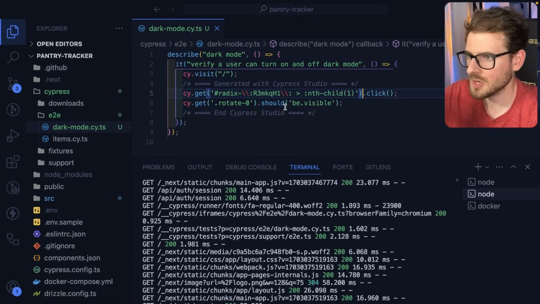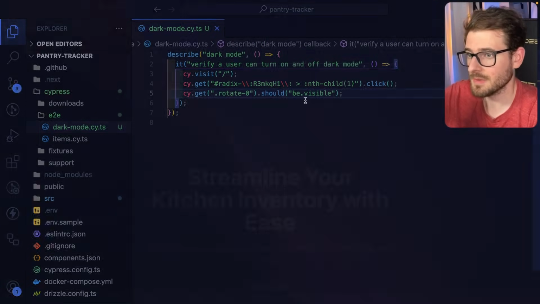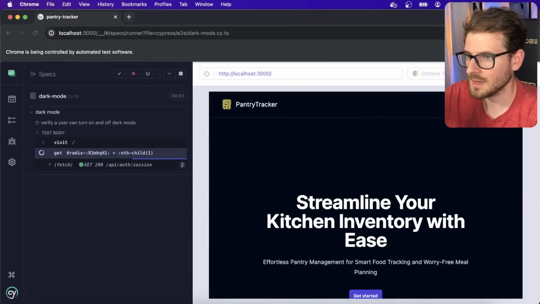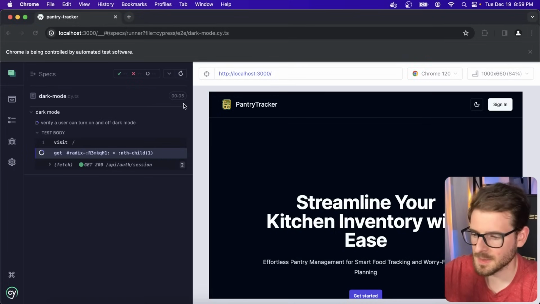Notice that it kind of generates code and just puts it into your editor for you. So basically I can save this and I can rerun the test and you'll see it kind of click on that button and do the exact same test again. And right now it's not really working. This is an experimental feature in Cypress.